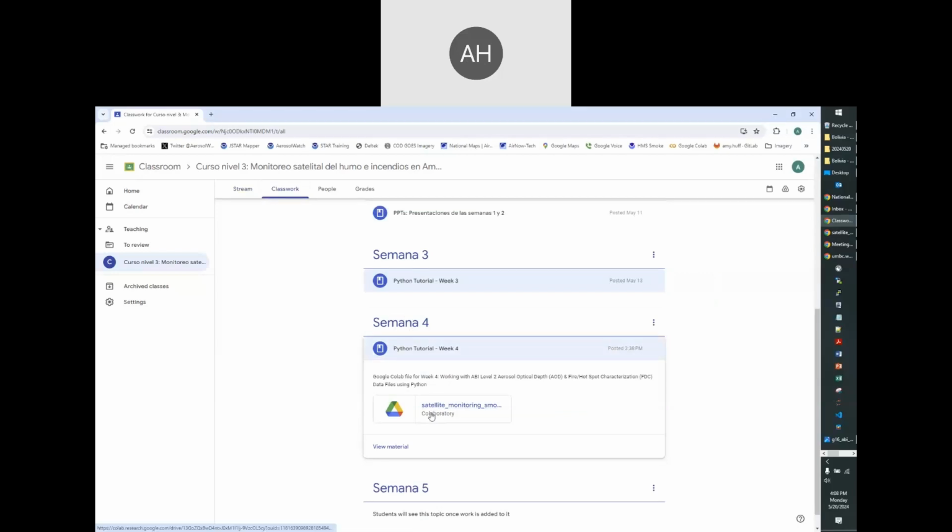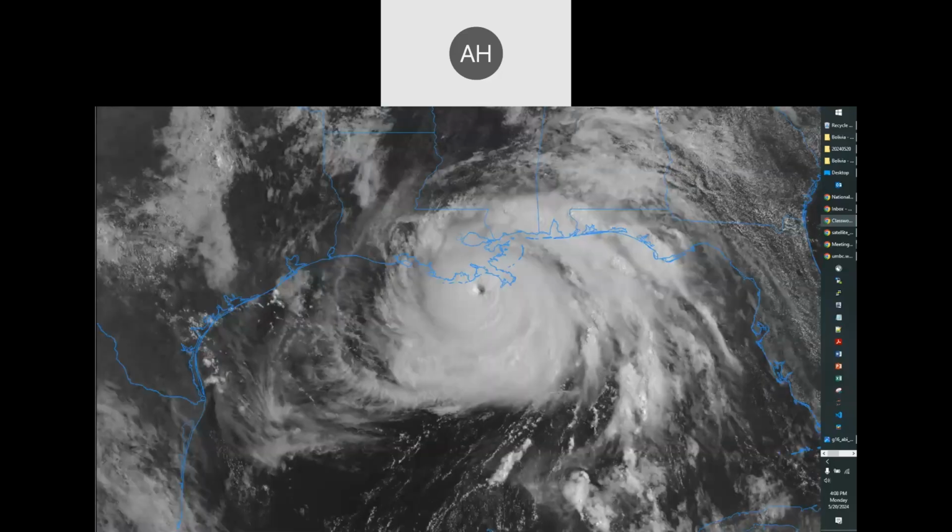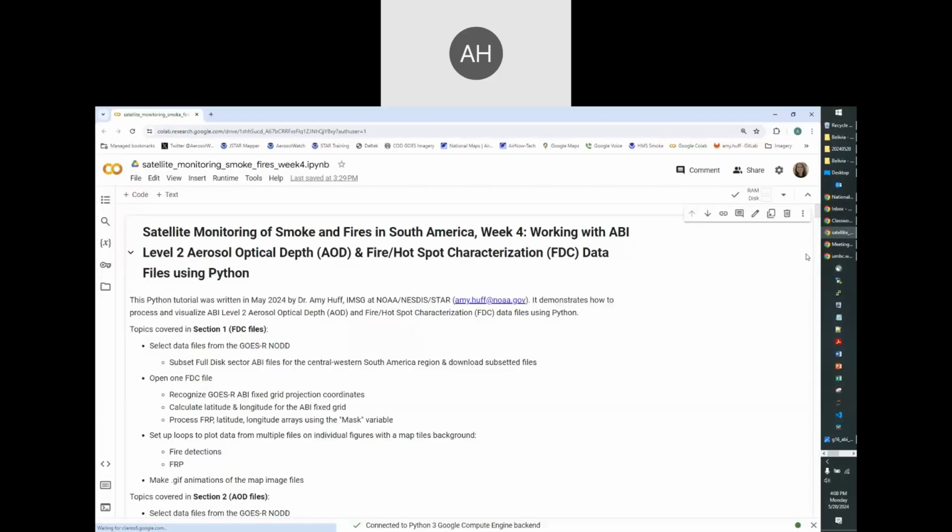I'm not going to click on it because I already have the file open, but I'm going to click on it right here. And when you do that, you should have a file open that looks like this. So I'll give everybody a chance to do that.